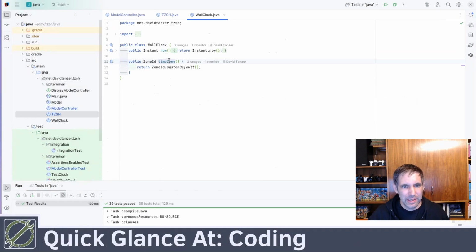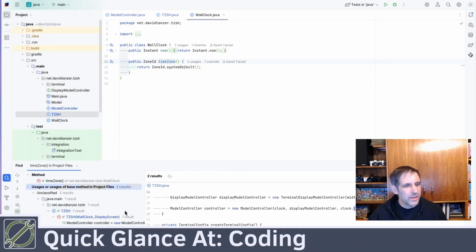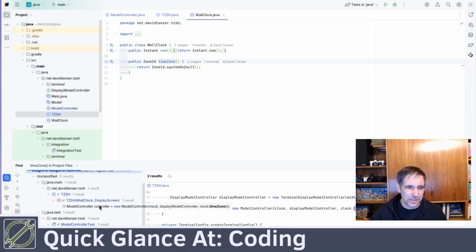So let's see here where it is used. Here you can see that we're just using it once in the main production code and once in the test. So this should be easy.